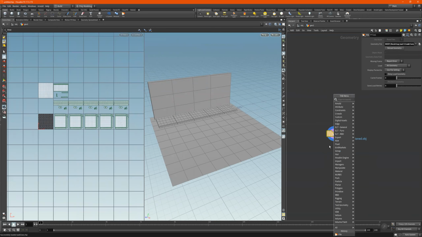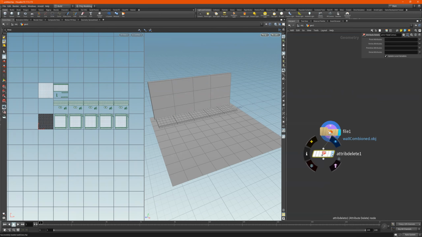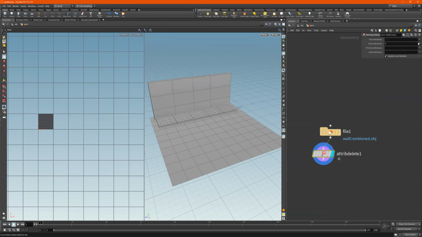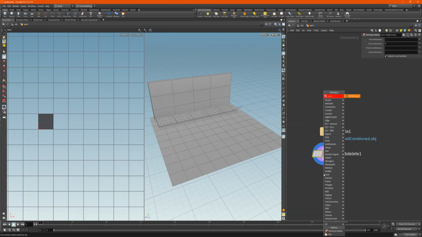Right click. So I just typed in ATTDE. It's up there. Press enter. I have this. Really, I just need to go to vertex attributes and type in the flag. Press enter. And now we have no more UVs. Now I can go right click and go to UV unwrap.